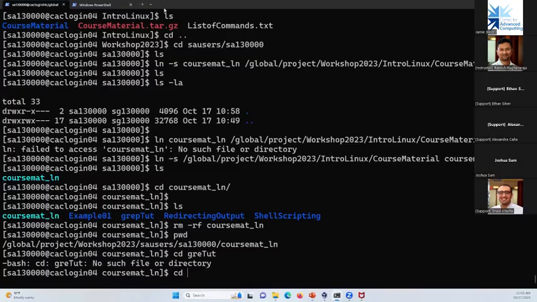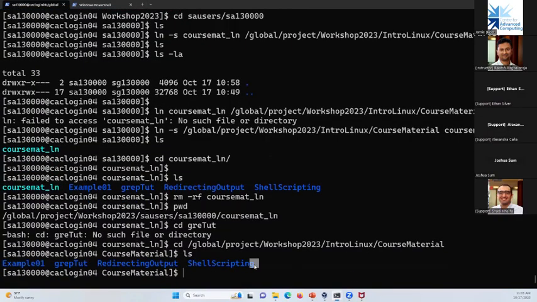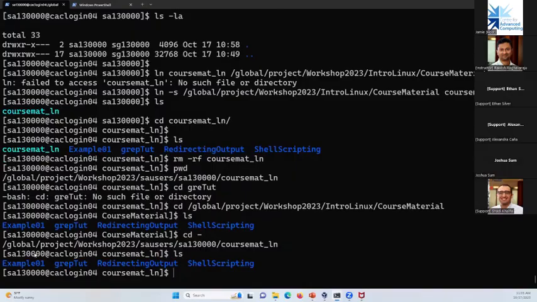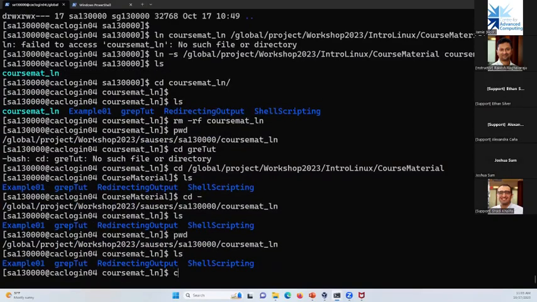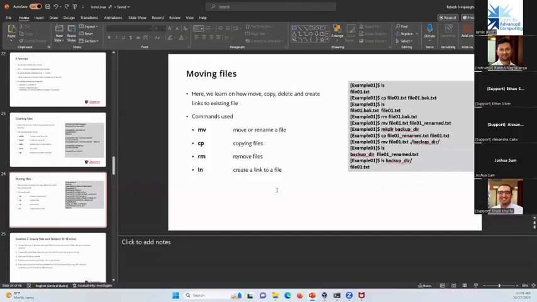If I actually cd to this folder, you'll see the same files that are created here. See, it's the same. Okay, what else do I have here? Yeah, that's a quick intro about how to create files and move files and so on.